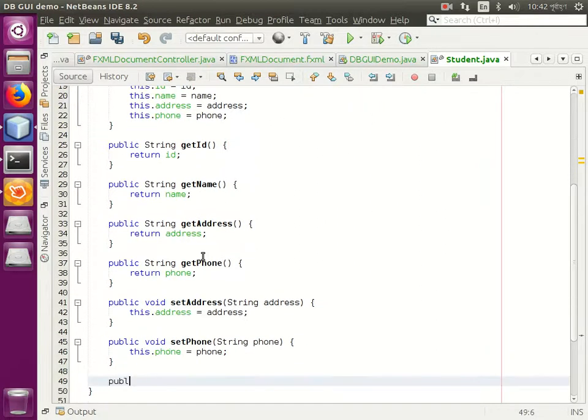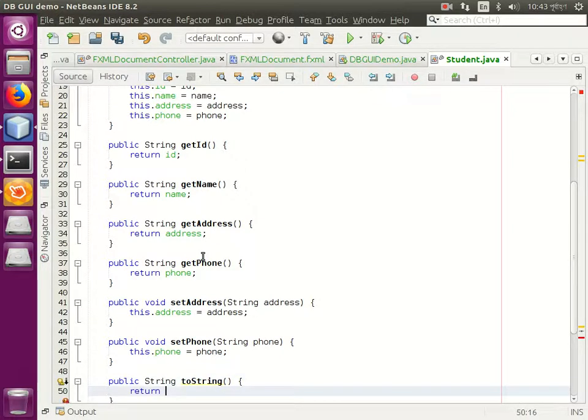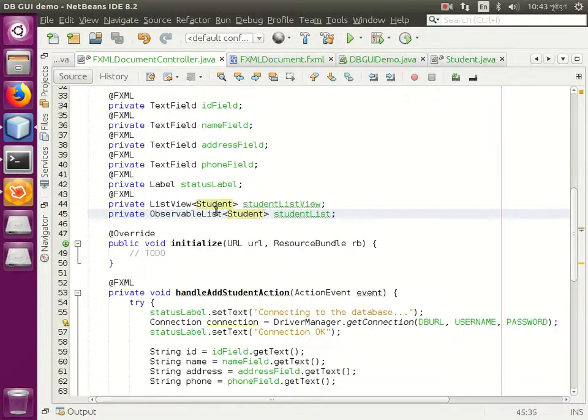We should also have a toString. And for now, let's say whenever we are talking about a student, we only need to see the name of the student. So we return the name. So that's a very simple student data type that we just created. Is this thing clear? Now, how do we ensure that whenever we add anything to the student list, it gets viewed in the list view?